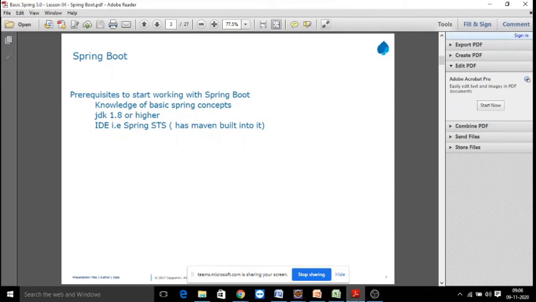So here you have to use Java 1.8 or a higher version, and you need an IDE tool, STS, to start with Spring Boot applications. And Maven is the build management tool you have to use. You have already started with Maven, so it will now become easy for you to start with Spring Boot.